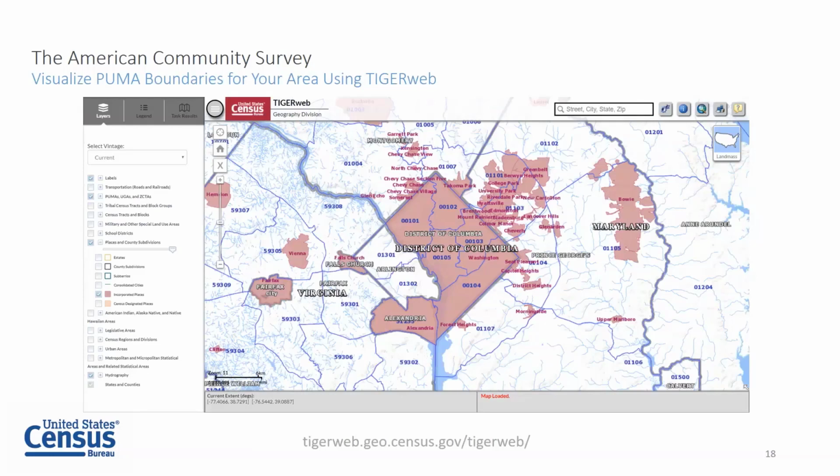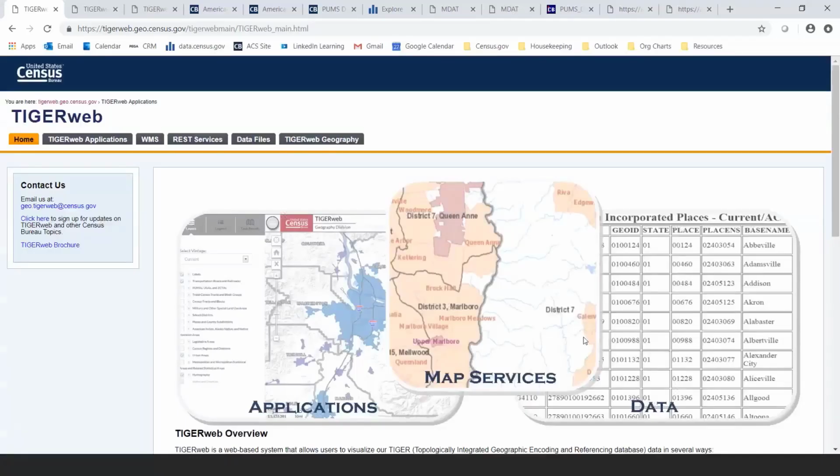And here, I'll take you to the live TigerWeb application really quick. So you'll start by going to tigerweb.geo.census.gov, which was shown on the slide. Again, the slides will be posted a couple weeks after the webinar for those who might need the link. The slides are available now. The recorded webinar will include the slides, and all the links will be available there if you want to refer back to these. So you'll go to tigerweb.geo.census.gov, and then you will click here on TigerWeb Applications.